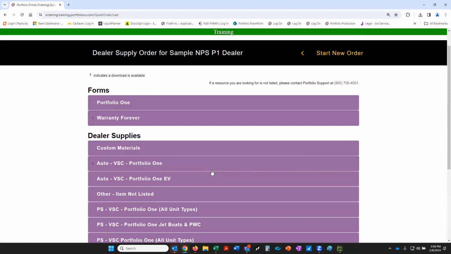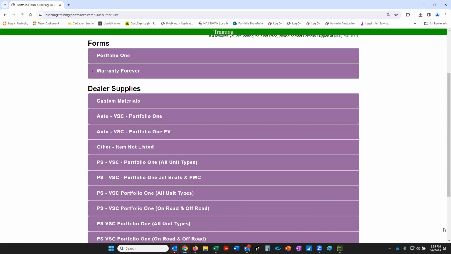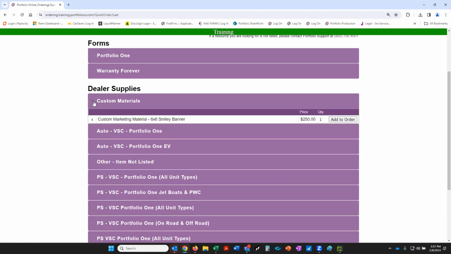The next section you'll see here is for dealer supplies. So this is where you're going to order your supplies. This website operates very similarly to online shopping. So each category will show you the corresponding materials to order. Begin by clicking the arrow to the left of the product name, and you'll see here it lists out what the item is. This top section is dedicated to custom materials. If your dealership has any custom materials, which could mean materials that have the dealership's logo on them or any special verbiage that was created, anything like that is going to show in this section.